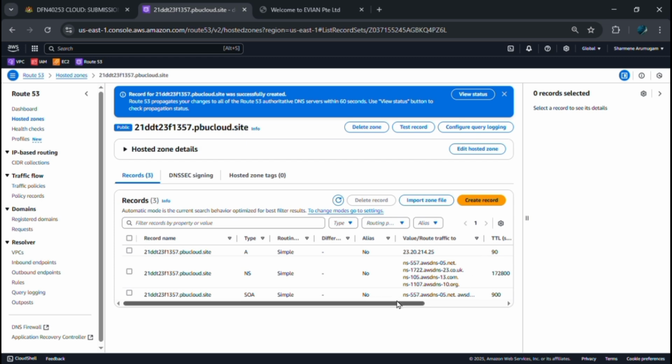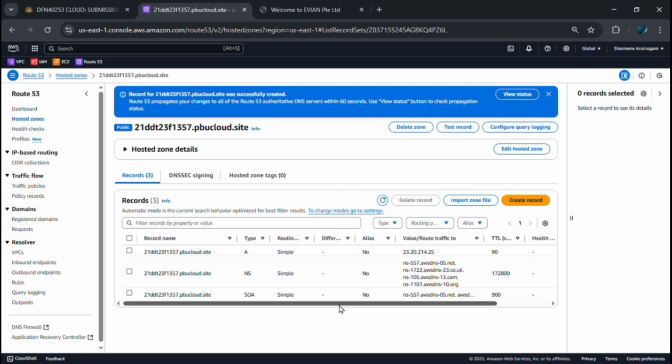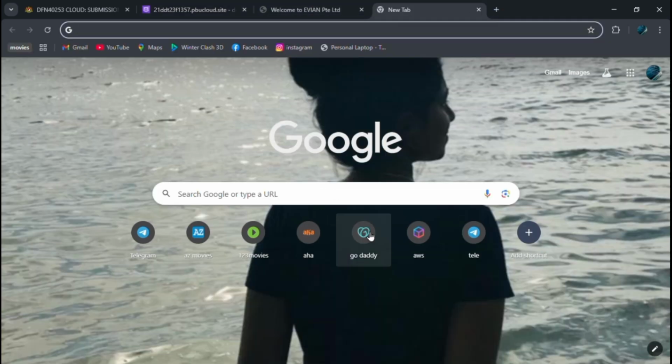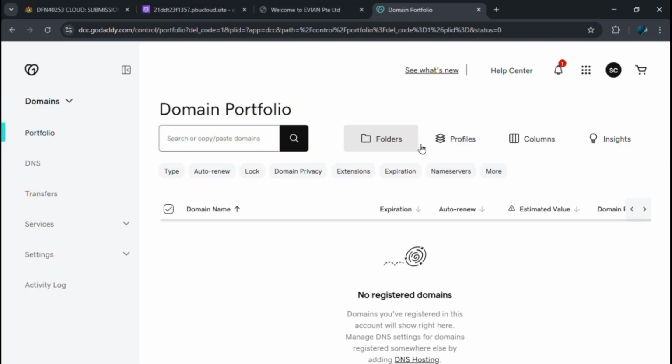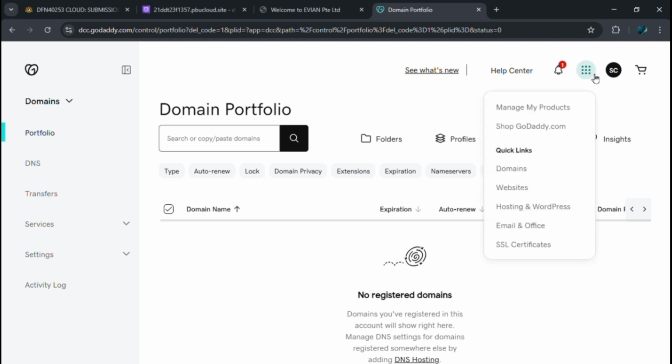So we can see already created our record. So this is our created record. Okay, already created. Now directly go to the GoDaddy. In here we have to select domain.